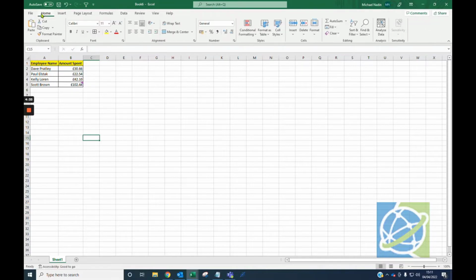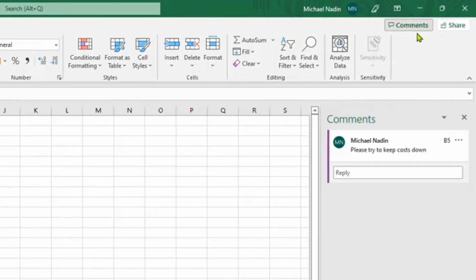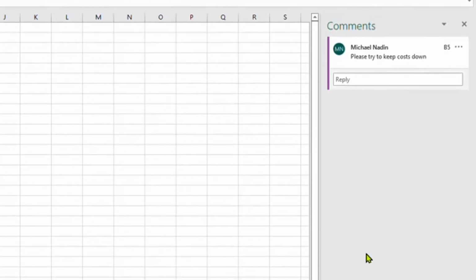You can also view comments by clicking on the comment section at the top right here. You'll see any comments that are in the document.